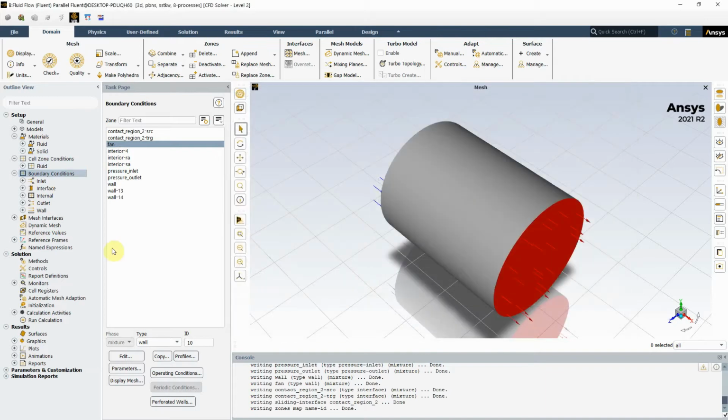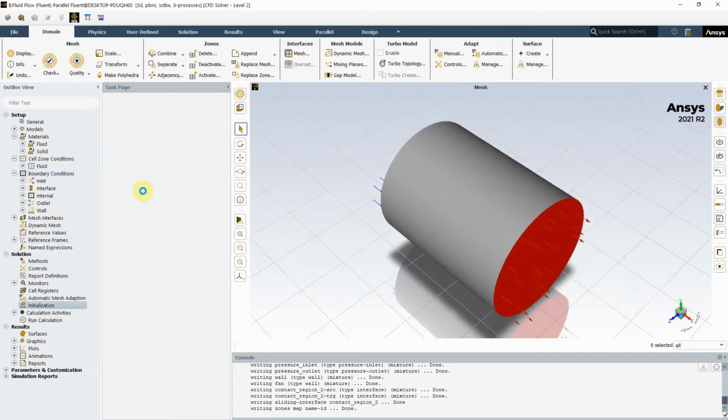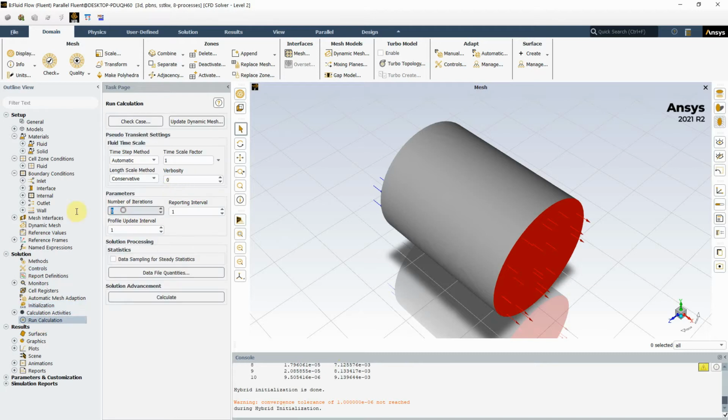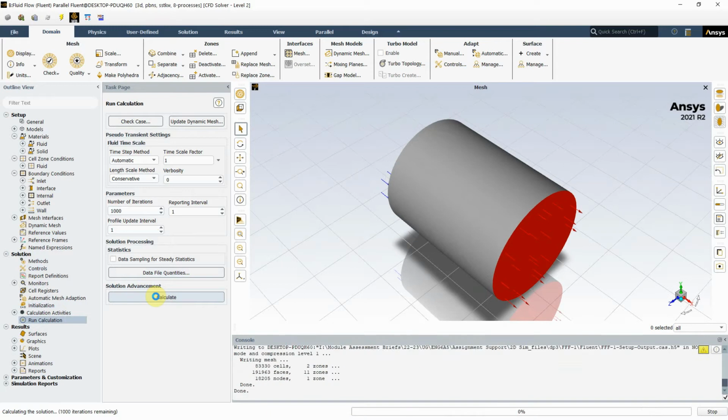Apply, close. So initialization wise, you can use the hybrid because there's something moving in here, so it might be good, but what you will find is it may say that the mesh is not convergent enough. So you can see here that one of those have done, the other one hasn't. So again here, depending on the mesh, it will do a convergence, but it's absolutely fine because what you can do is you can just run the simulation to see what's happening here. So 1,000, just calculate.